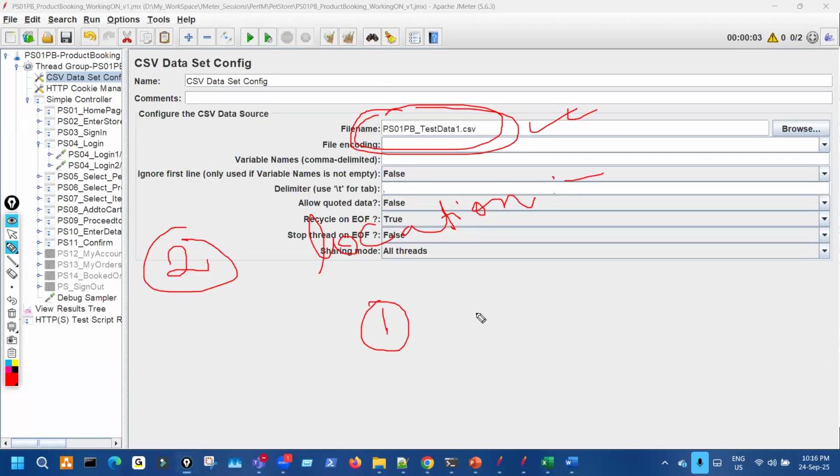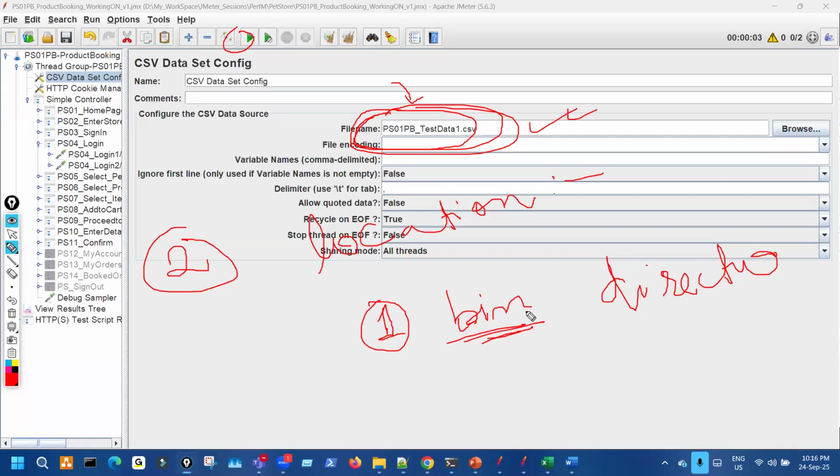So the first location is the bin directory. Okay, bin directory or bin folder, the JMeter bin folder. Whenever we give a file like this, which is called relative, only the file name, when we run the test, somewhere JMeter has to go and find this file, right? So where will it go? First it will go to the bin directory. The JMeter bin directory is there. There it will try to find whether this file is there or not. Okay. If it is there, it will read from that. Fine. If it is not there, then it will search in the second place, which is the JMX file directory.